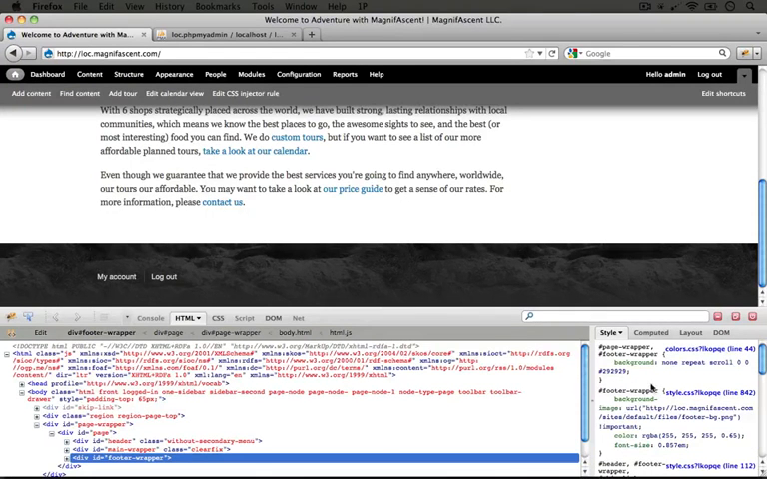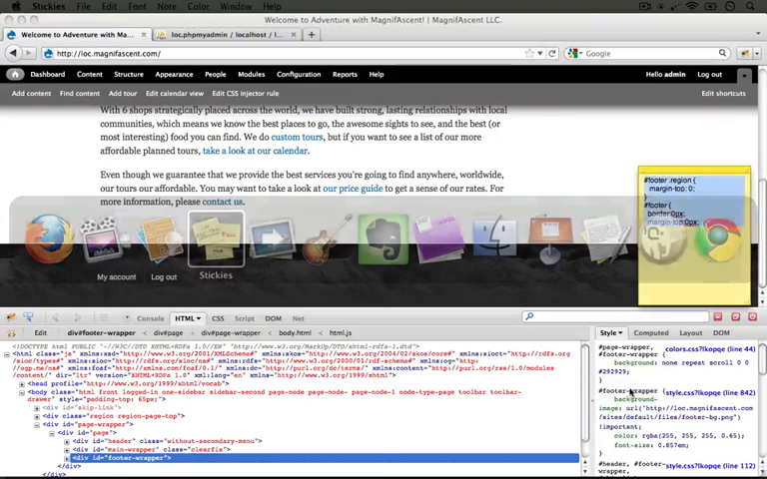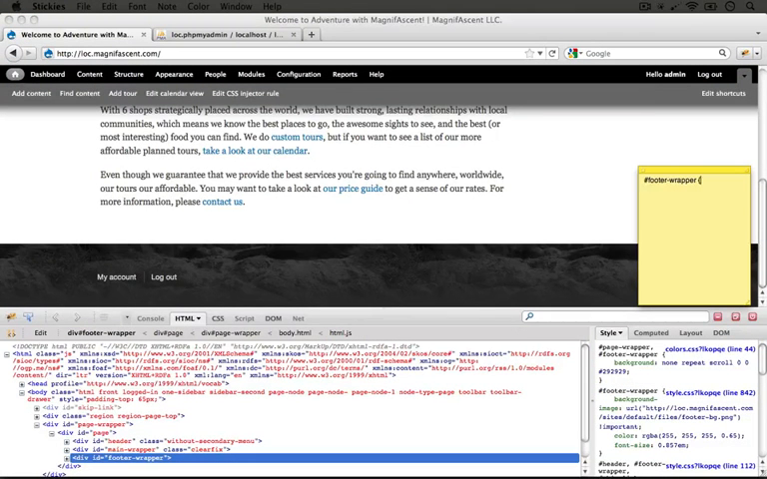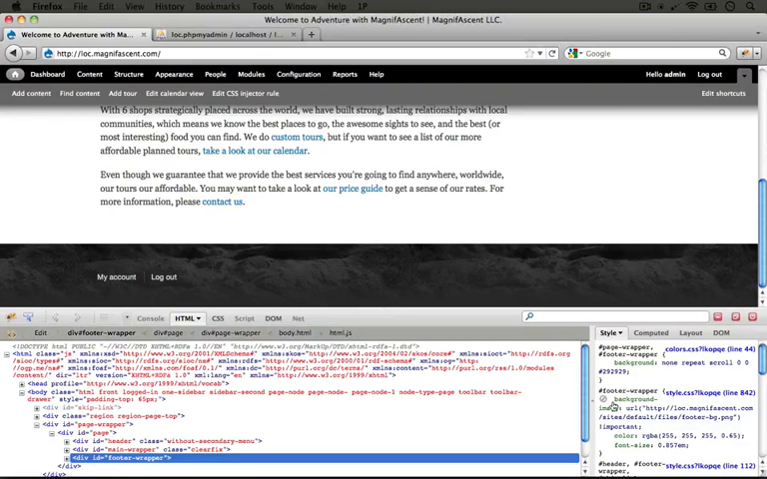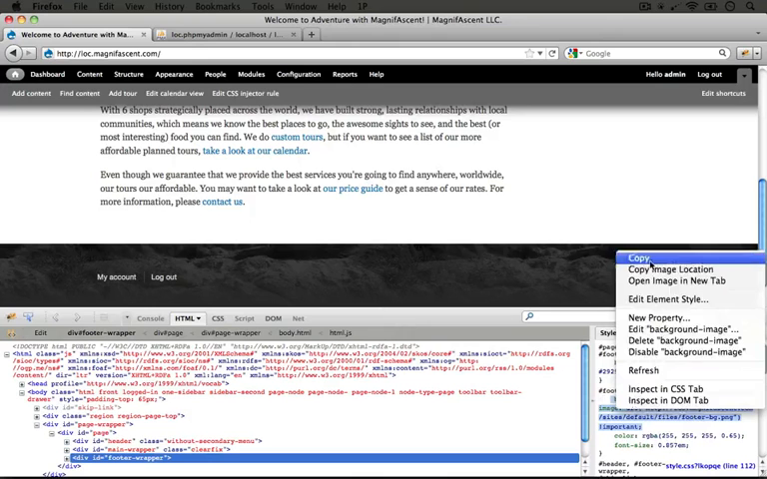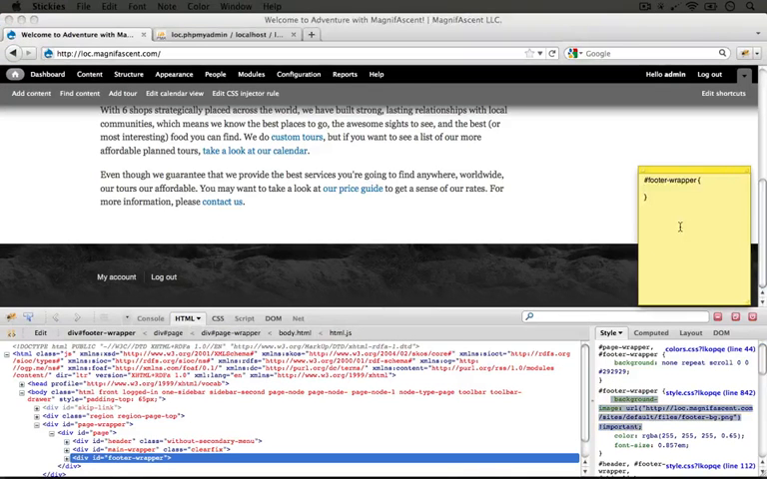Now let's go ahead and copy our new style into a document so we can paste it into CSS Injector. I'm going to copy the selector here, footer wrapper. I'm going to jump to our document. I'm going to add opening and closing brackets. And then let's go ahead and copy this property here. I'm selecting it, selecting copy, and then we'll go ahead and paste it in.